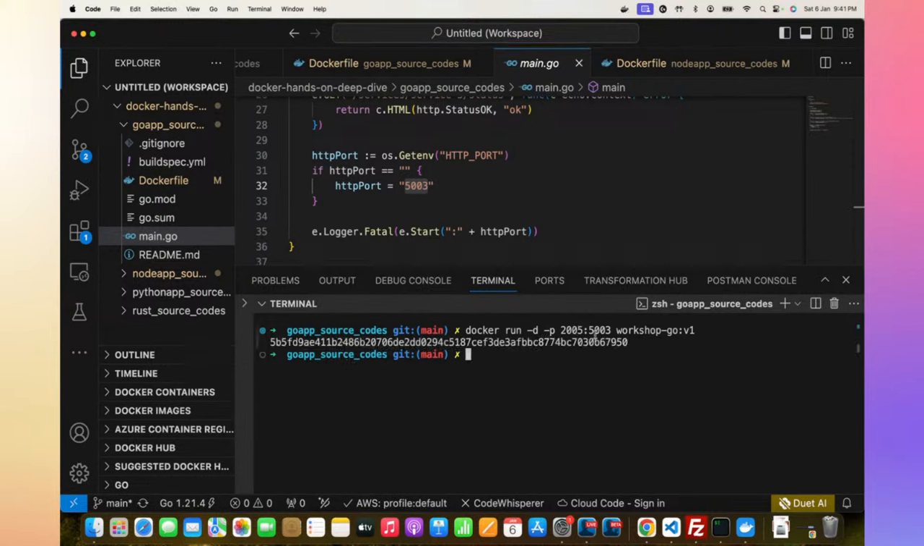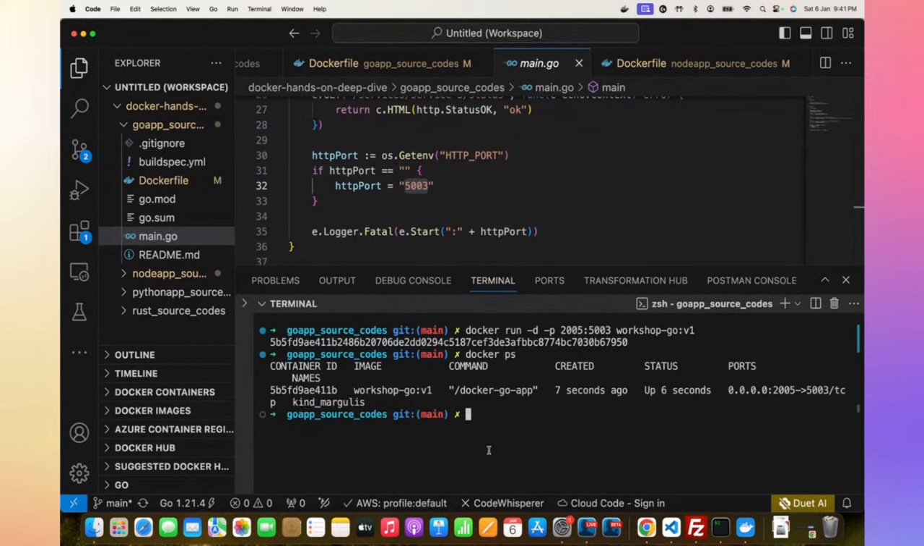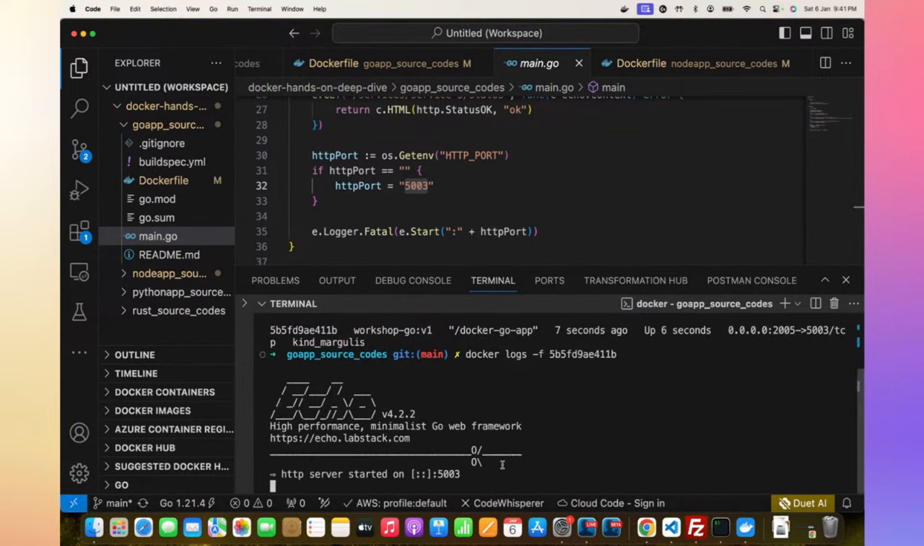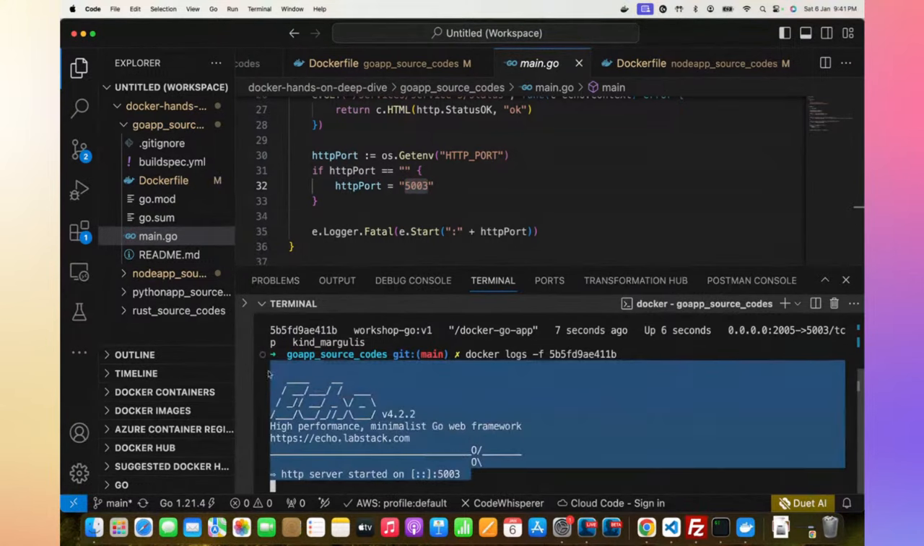See, this is creating a full container ID. Now, if you run docker ps, this is where it is running. We have seen the port mapping is done. Now, I want to check the logs. So docker logs -f with the container, so I can see the live logs. See, I'm able to see the live logs here.